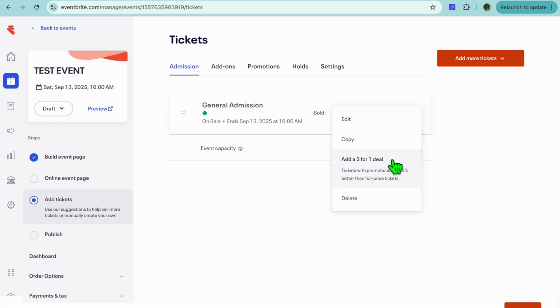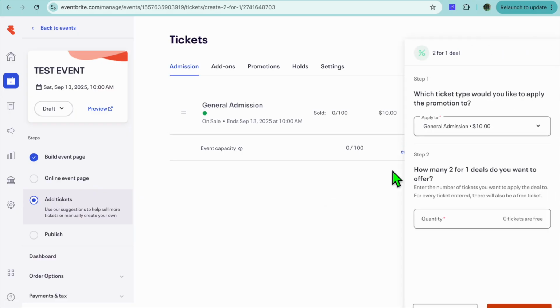with general admission. Then you're going to see the option add a 2-for-1 deal. So tickets with promotions sell 15% better. So you're going to tap right there. Then you could choose the general admission, or if you have different tier tickets, you could choose it. And then how many 2-for-1 deals do you want to offer? And you could select the amount that you would like to offer.